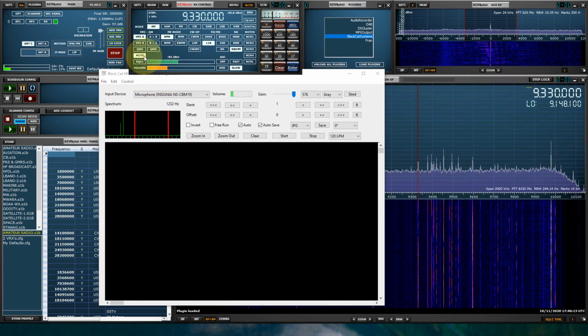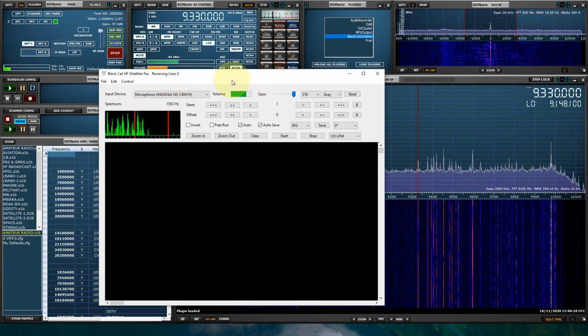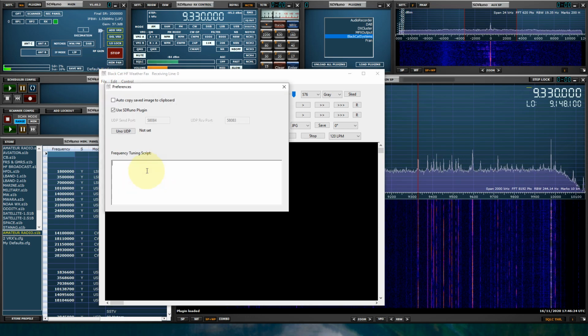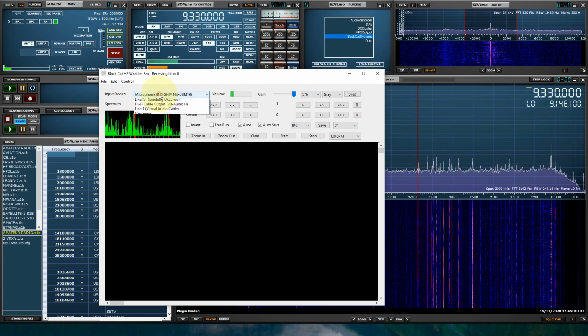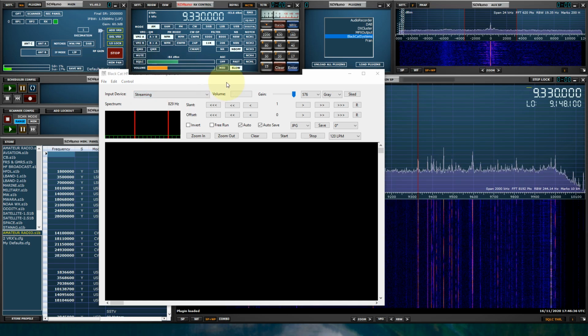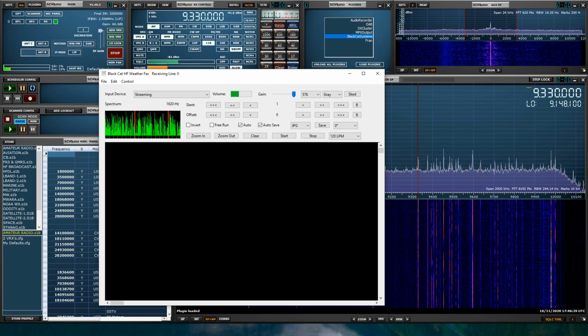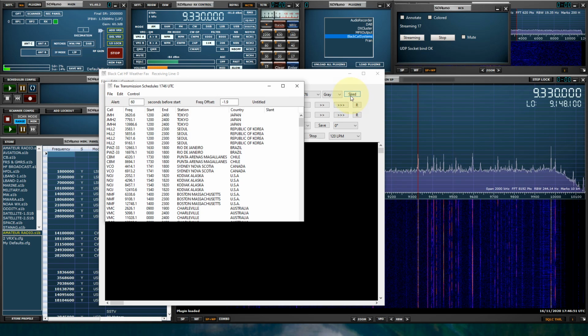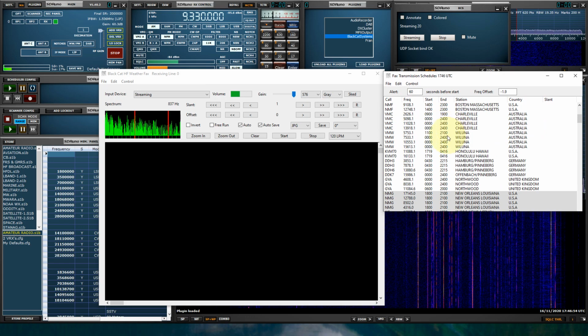Okay, the WEFAX decoder launched in the program. You're going to have to go into the preferences and select use SDRuno plugin. So I'm going to go ahead and check that, and I'm going to select streaming, and let's unmute this, and let's just make sure that the plugin is also streaming. Okay, the plugin is streaming, it's getting data, and now what I'm going to do is go into the schedule function and see what WEFAX stations are transmitting right now, and see if I can do a quick decode.